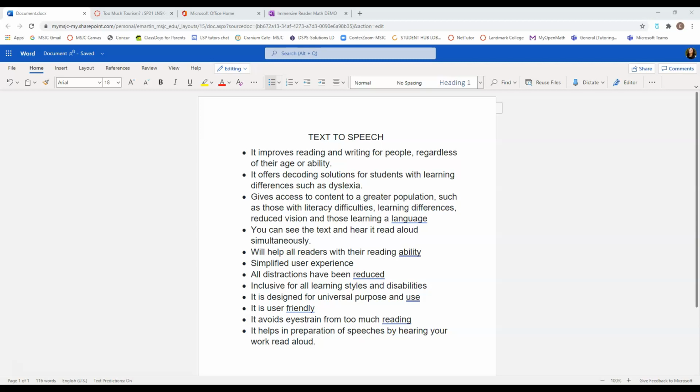Hello, today I want to go over Immersive Reader. It's a text-to-speech software that we currently have on Canvas. First I'm going to read some benefits to text-to-speech. It improves reading and writing for people regardless of their age or ability.